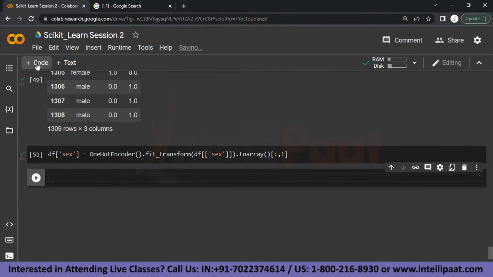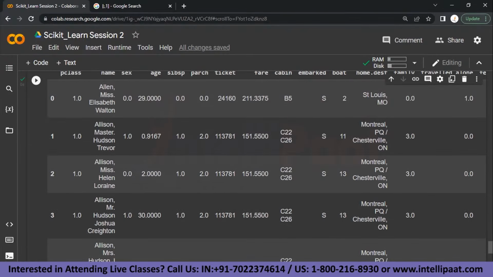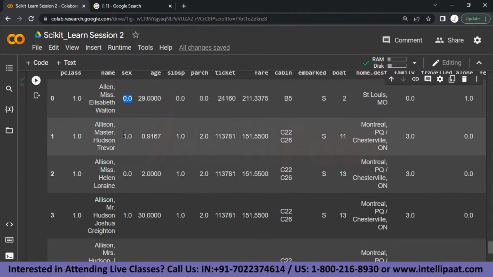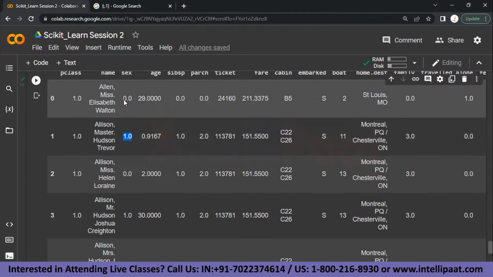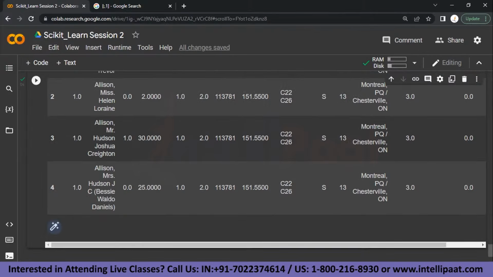Now the next thing will be visualizing the data. So let me show you how one hot encoding looks. Now here check out the sex column, guys. So here you'll see that the sex column has been replaced with zeros and ones. So now zeros will be men and 1 will be female. Alright. Now I hope this one hot encoding part is clear to all of you guys. After this we have data scaling.